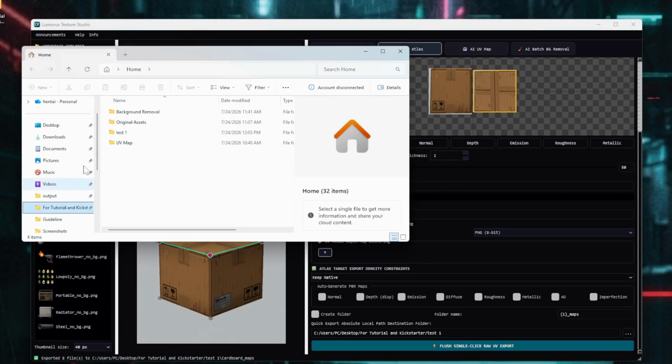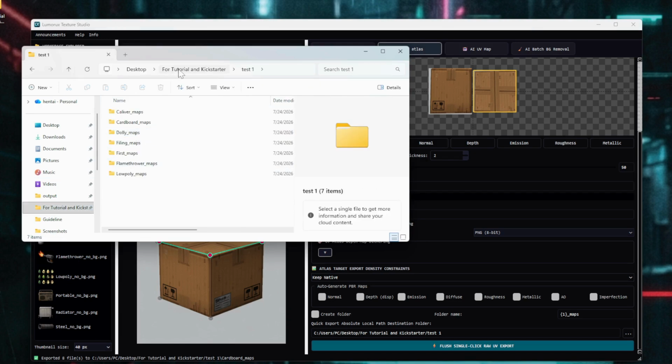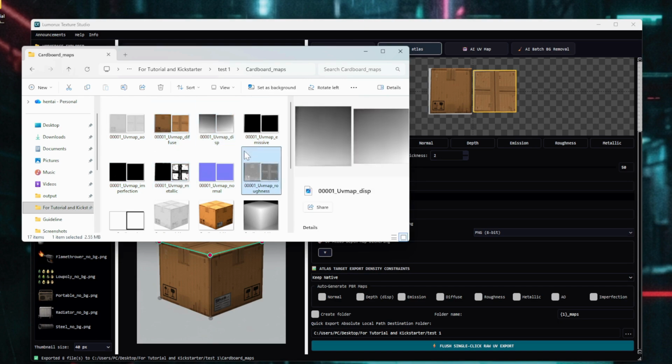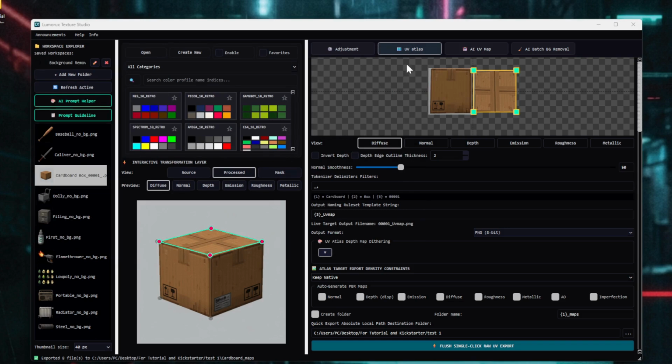And we're going back to the test map, test one, cardboard maps, and you can find out the maps are right there.